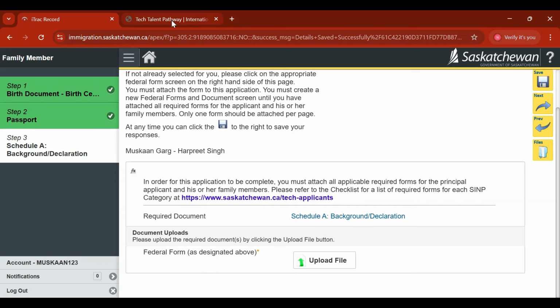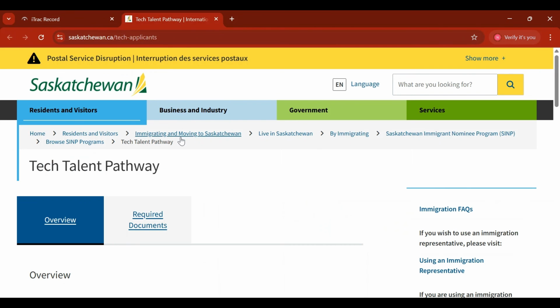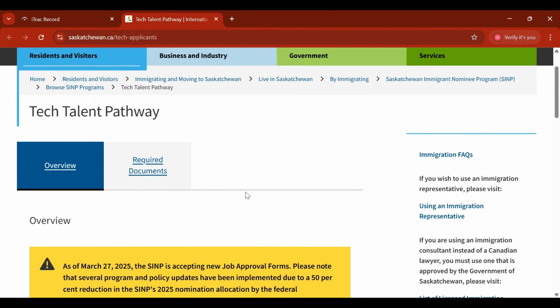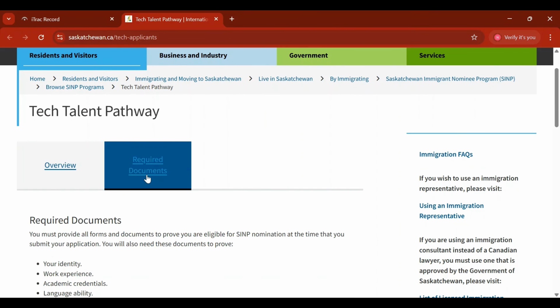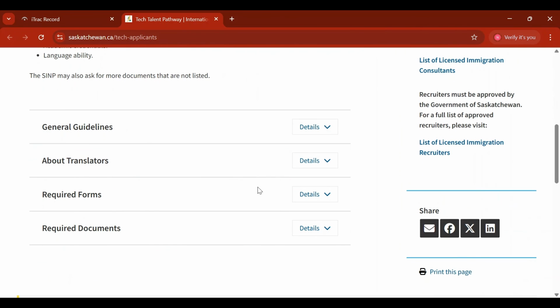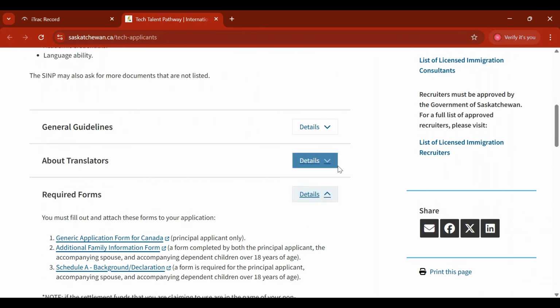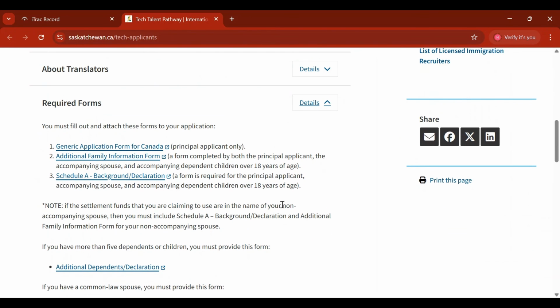So we need to refer to the checklist for a list of the required forms for each SINP category on this particular link. And the required form for this particular pathway is the Schedule A, background declaration form. So that is something we need to fill. We will be redirected to this particular page. We need to click on required documents, and in required documents, required forms. In required forms, it says you need to fill Schedule A, background slash declaration forms. Click on this link.